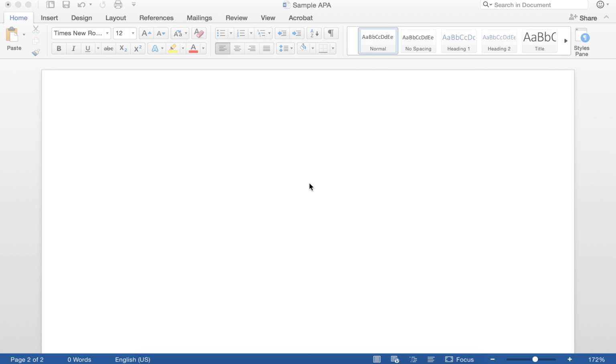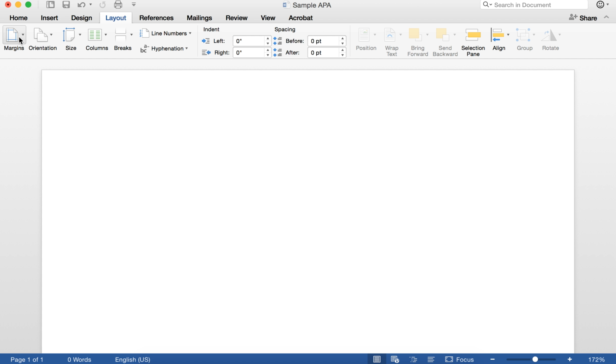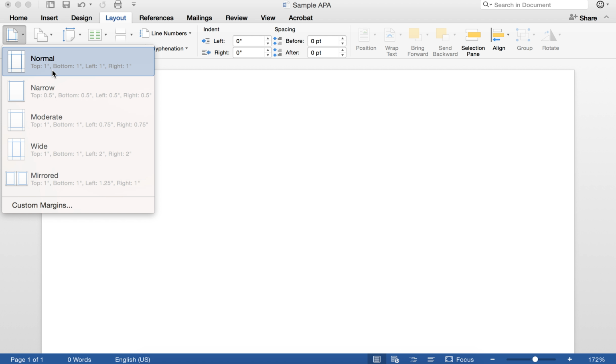Today I'm going to show you how to format an APA paper. So what we're going to go ahead and do first is just make sure that the margins are correct right off the bat. So go ahead and click on the Layout tab at the top, click on Margins, and just verify that it says 1 inch all around.